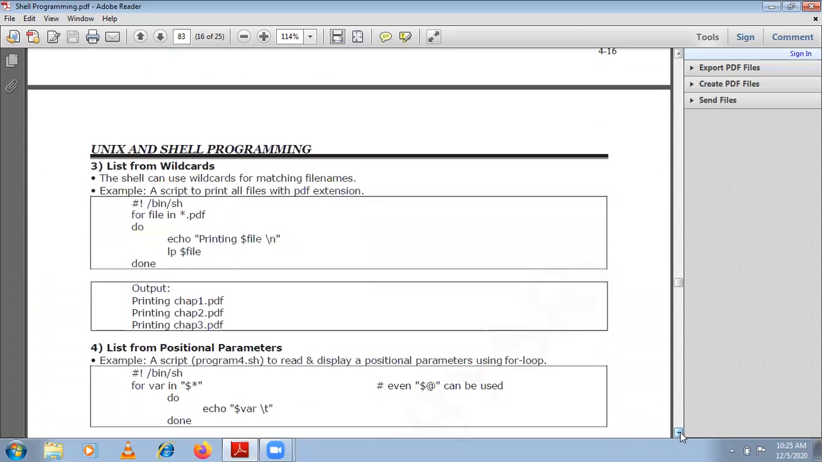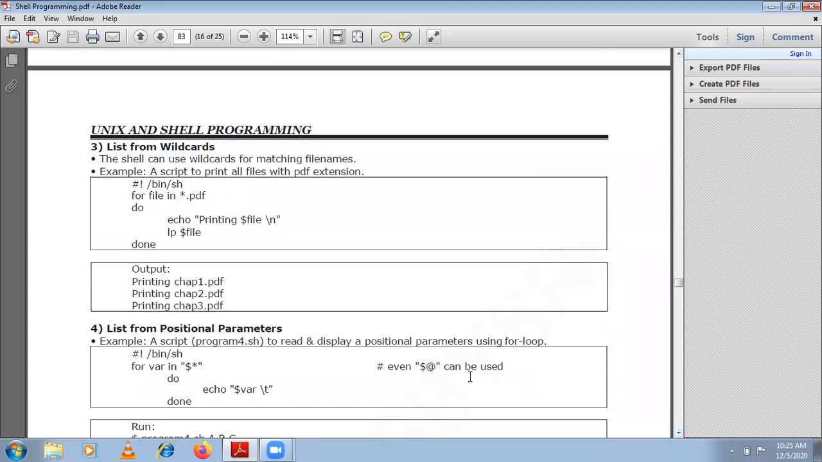Let us look at the third source. How can you obtain data in the third source? That means you can also make use of wildcards, your meta characters. So far we saw what we mean by wildcard and meta character. It is mainly used for matching purposes. So you can make use of those wildcards also as an input for the variable of the for loop. The shell can use wildcards for matching file names.